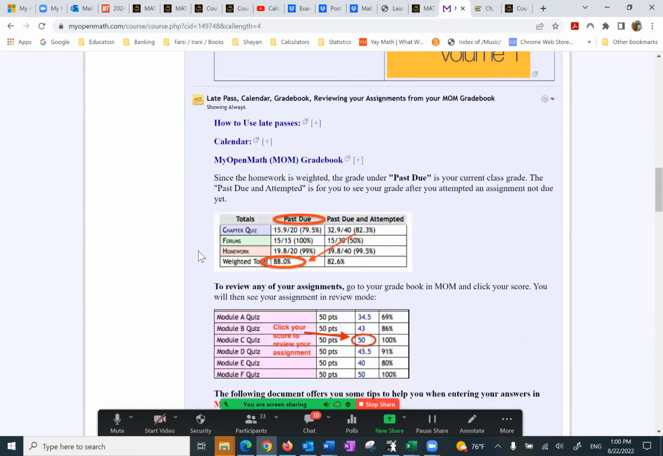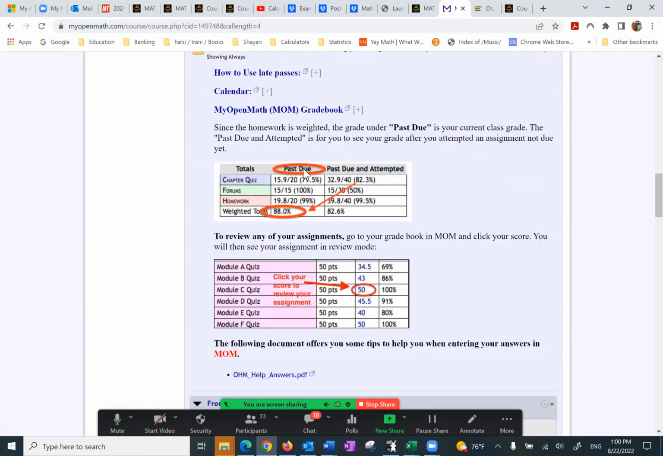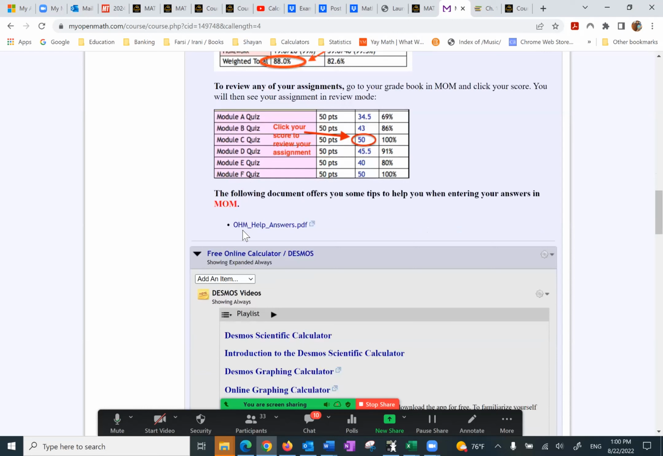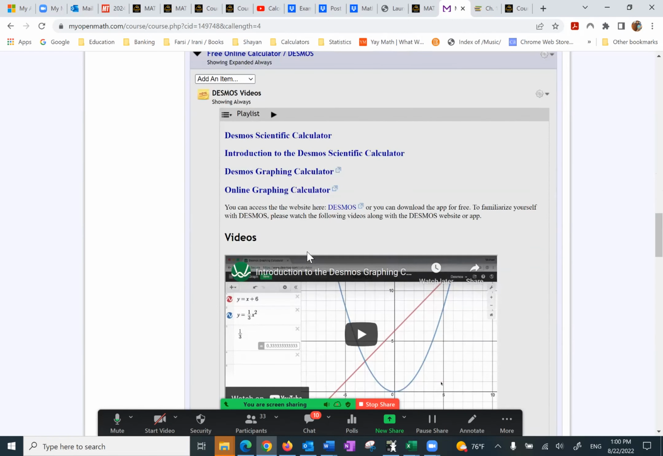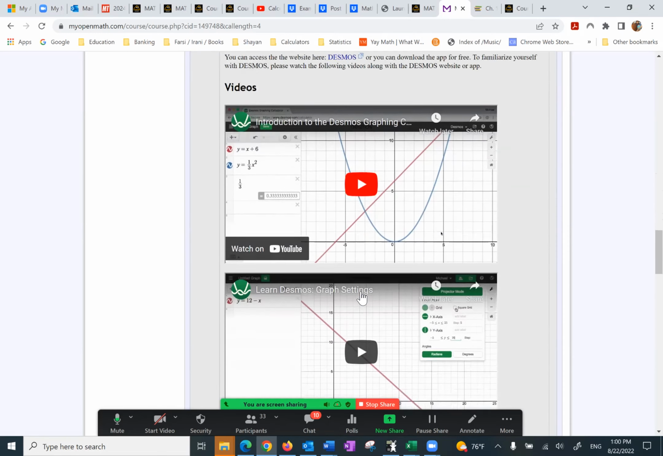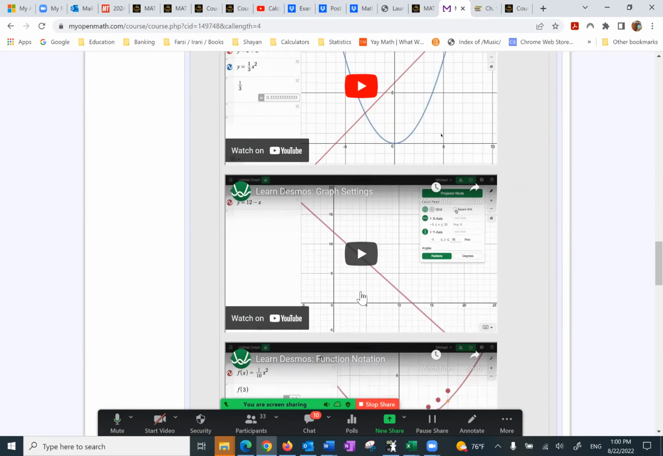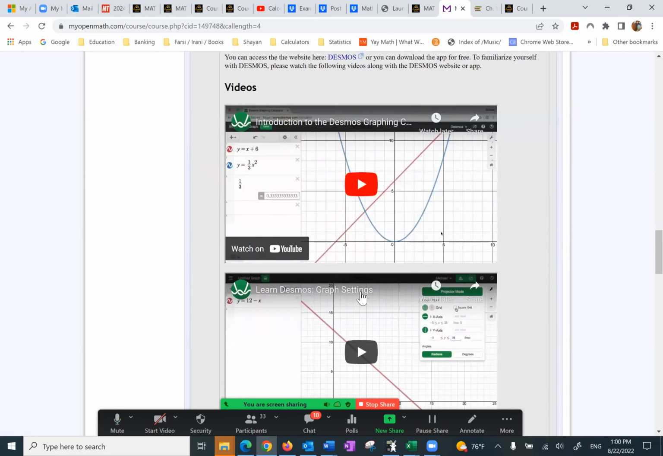Then it talks about how to use a LatePass, calendar, gradebook. You may use a LatePass for some of your homework, and I suggest you don't do that unless something really comes up, because otherwise you get behind and it's very difficult to catch up. And again, more online calculators are explained here with the process of how to use them, and how to use graphing calculators with some videos.